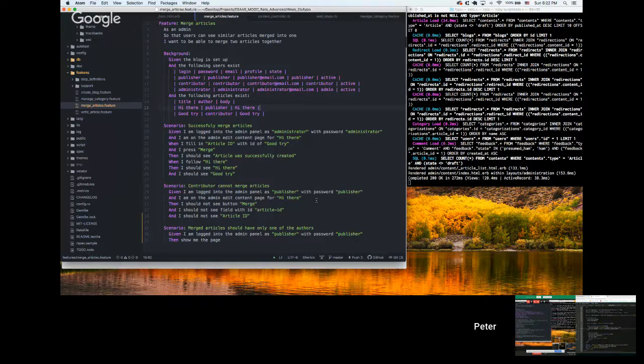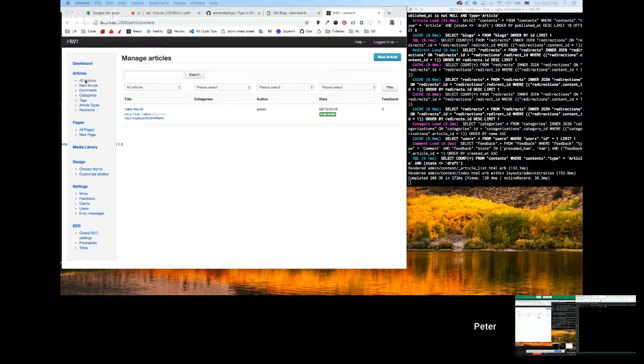So actually, I think the implementation that we did doesn't delete the other articles. Okay, so we can go further in here. Logged in as a publisher, you need to go to all articles, right? And then you will see all the authors and the articles as well.